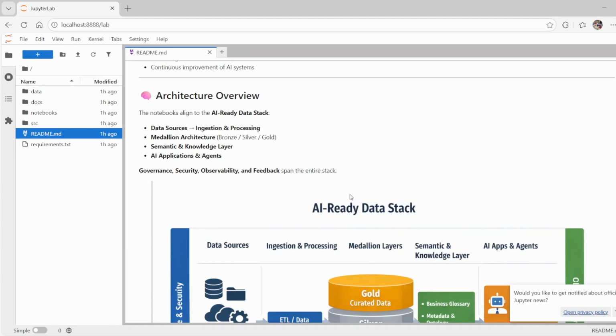So in terms of architecture, it is very important to look at the holistic view of what you are doing here. For example, the notebook should align with this holistic view. So you have the data source, you will have ingestion and processing inside of it, and then you have the Medallion architecture, which we mentioned before.